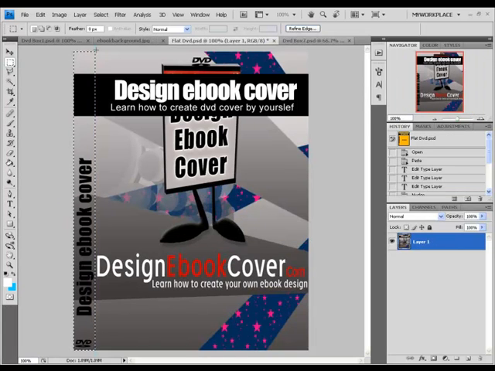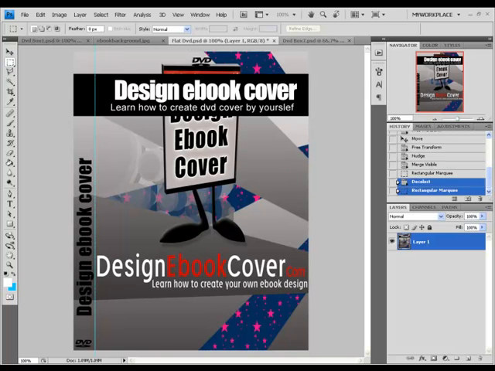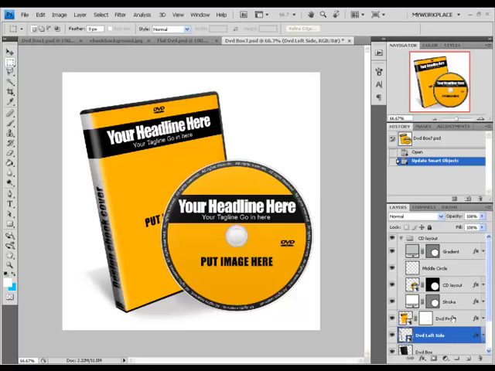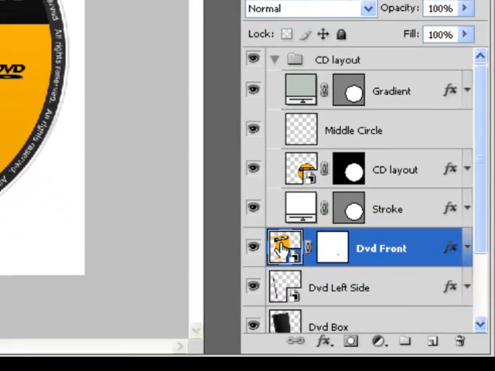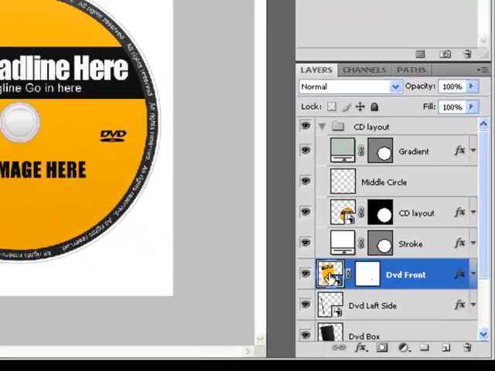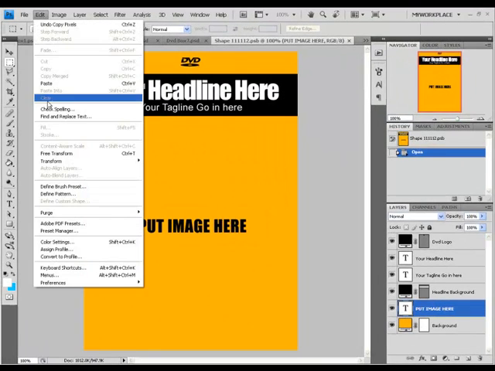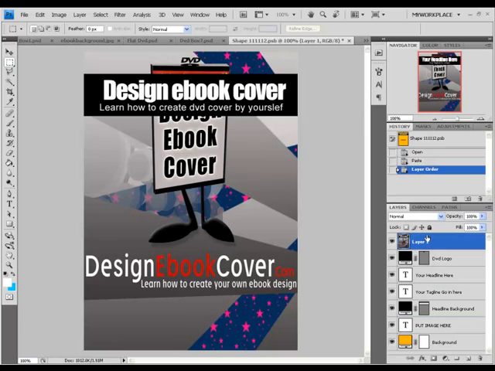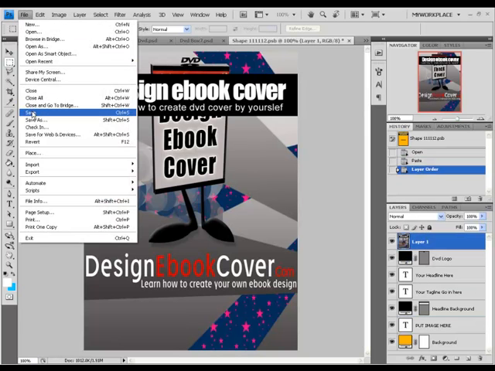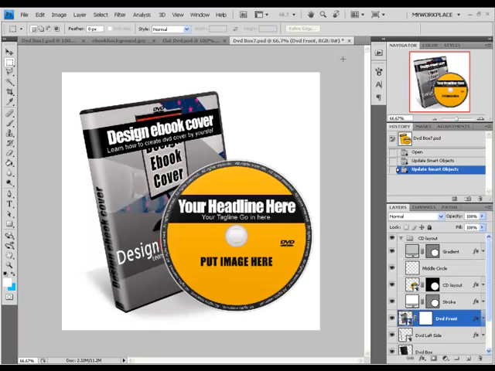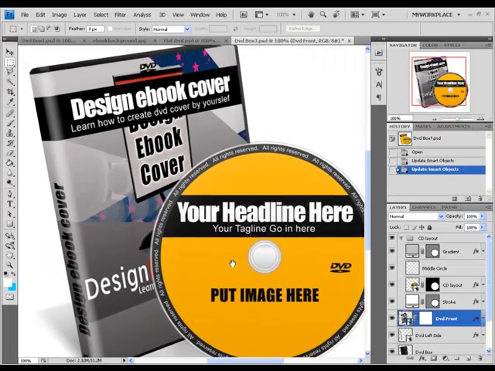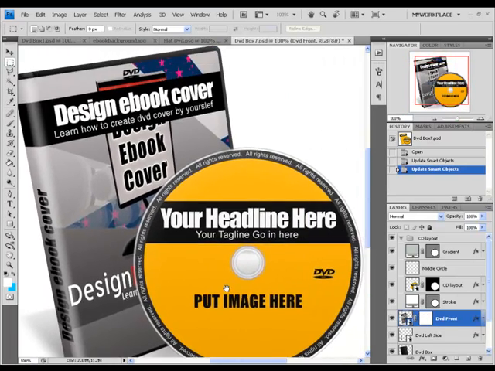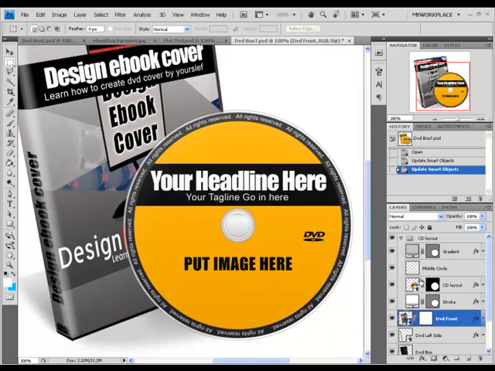Select the right side, go to Edit, Copy. The right side is the smart object called DVD front. Press twice on the smart object, go to Edit, Paste, put the layer above all the layers, and save it. You can see that we changed the DVD layout, and all we have to change now is the CD layout.